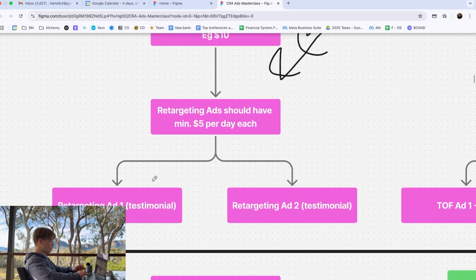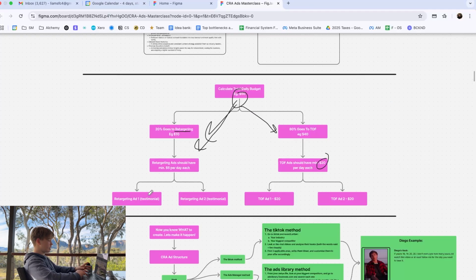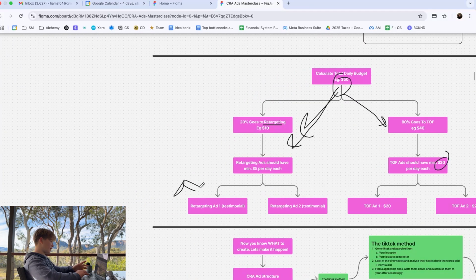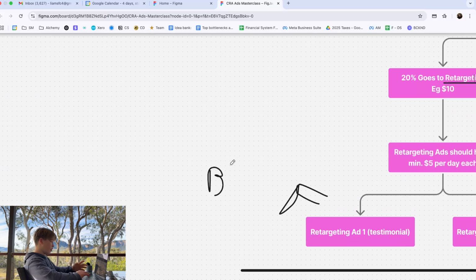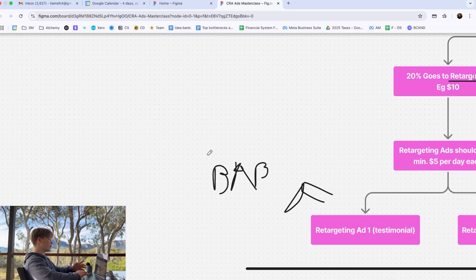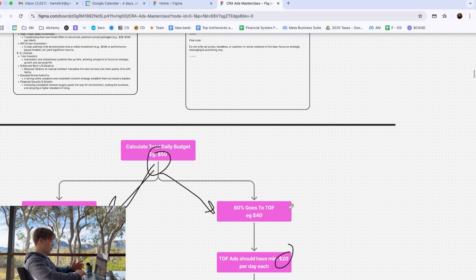So you would have 2 different testimonial retargeting ads using, and I'll get into the copywriting right now, the BAB format. So BAB stands for before, after, and bridge. So you talk about where the client was before working with you, then you talk about where they are now, and you talk about how your solution actually bridged that gap, and how it was quick, how it was painless, and all the different things people really desire.